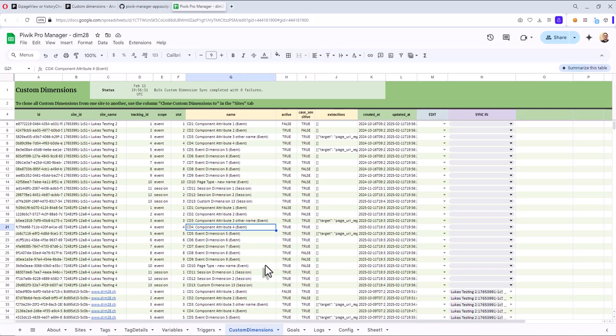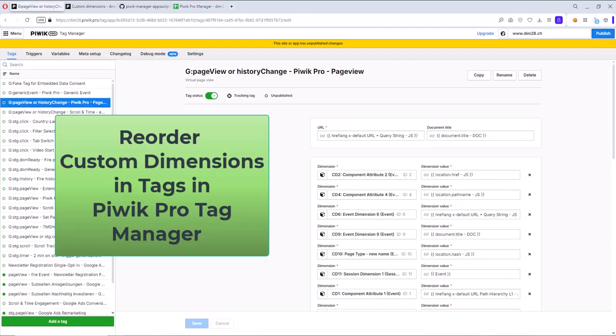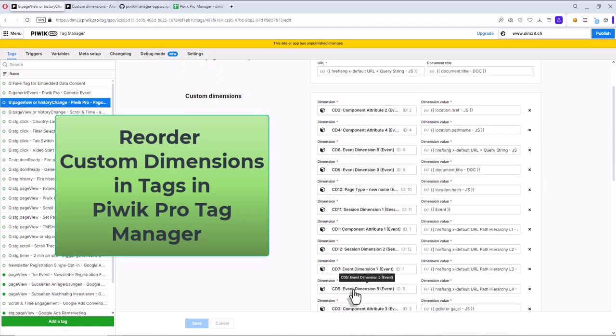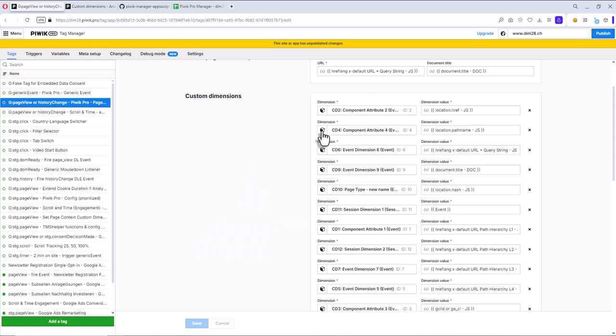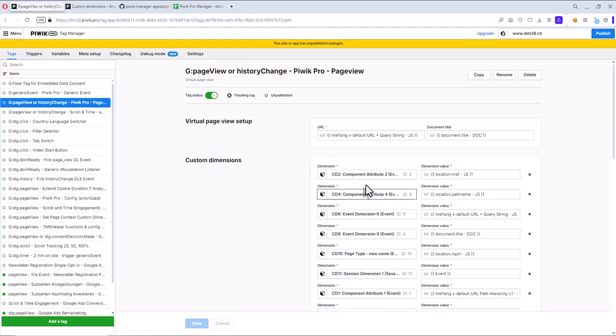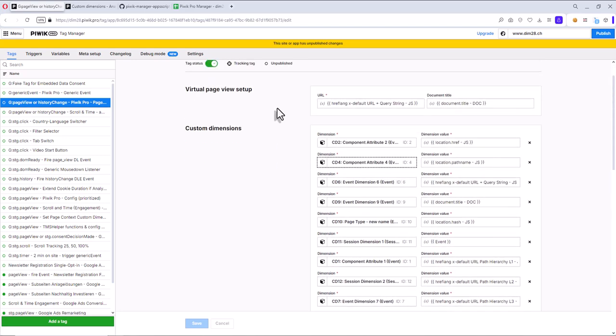But there is an even cooler custom dimensions function still waiting. So let's look at that. One feature that's a little bit annoying in Piwik Pro Manager is that you can't reorder custom dimension mappings in Piwik Pro Analytics tags. So for example, I've created these custom dimensions to data layer variable mappings, but I can't drag them up or down, and they're completely out of order, 2, 4, 6, 9, 10, and so on. Yeah, of course I can remove them and write them again, but this is no fun, and I have plenty of them, so what can I do about that?